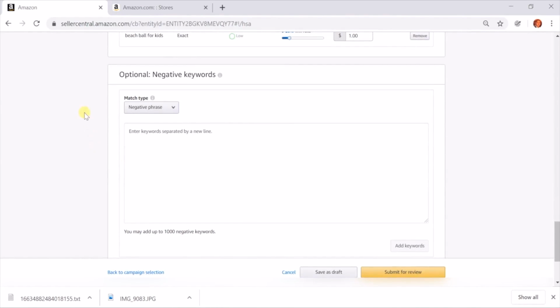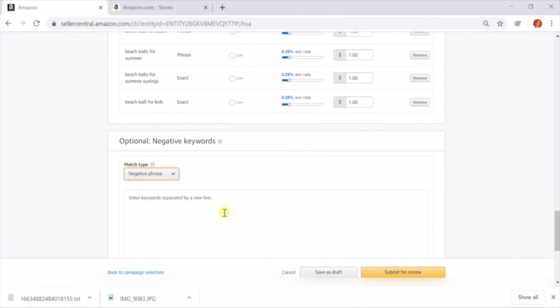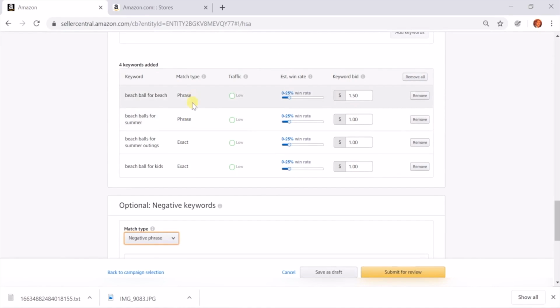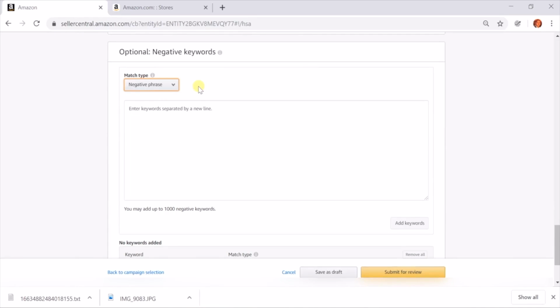Now below, you'll see the option for negative keywords. It's the same thing as a normal PPC ad. You can put in negative phrase or negative exact. And if you're doing an exact match campaign for sponsored brands, this is not necessary because you're only showing for exact anyway. But if you create a phrase or broad sponsored brand campaign, then you're going to want to put your negative keywords that you already know Amazon had shown for in your normal PPC campaigns so that they don't show in these ads. So I would add them here.